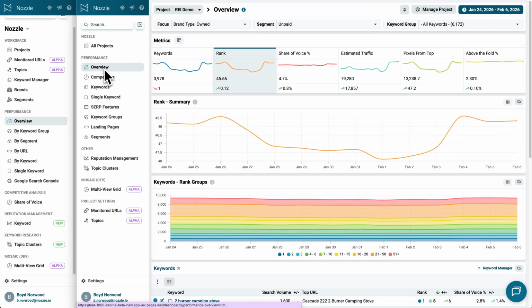We've renamed some of the performance dashboards. So the overview is the same. Competitors was the old Share of Voice dashboard. Keywords is the old By Keyword dashboard. Single Keyword is the same. SERP Features is a new dashboard. Keyword Groups is the old By Keyword Group dashboard. Landing Pages is the old By URL dashboard. Segments is the old By Segment dashboard. And the last two, Reputation Management was the old keyword underneath Reputation Management, and Topic Clusters is the same.